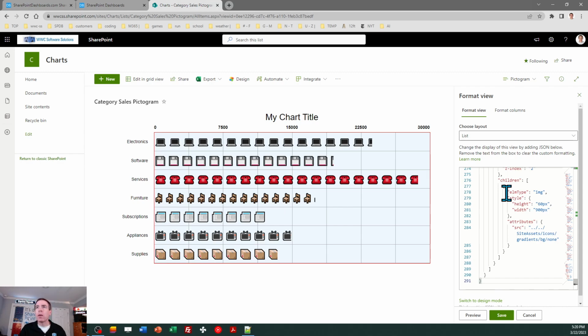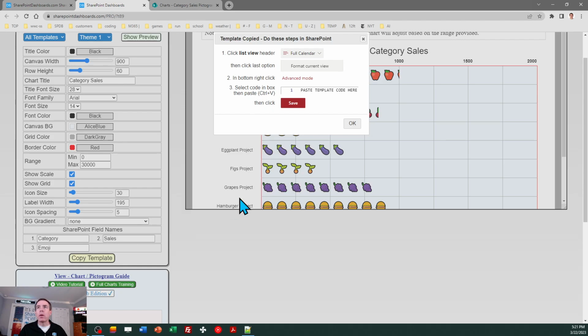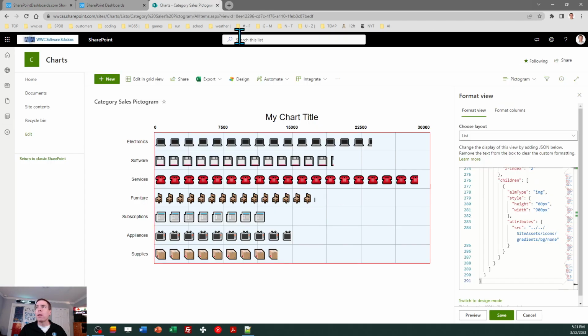So we've got our scale. I don't want it to say My Chart Title. That looks silly, so let's go ahead and correct that. And we'll say Category Sales. Copy the template, and then go down here and select all, paste, and save. And that's saved. And then I'm going to make some other adjustments.